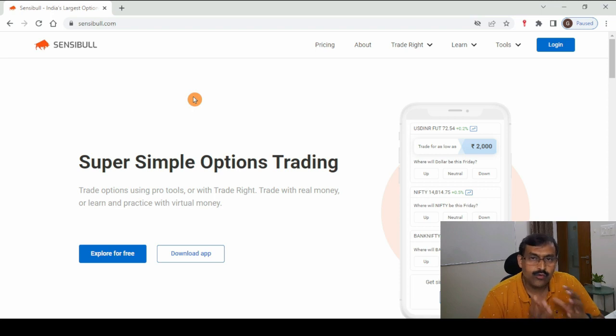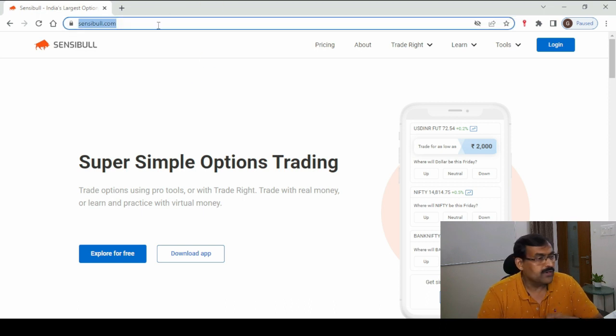Sensibull is a cloud-based option trading tool. It is supported both as a mobile application and a web application. I am going to use the web application to demonstrate the features. To log into Sensibull, you have to type sensibull.com in your browser and then you will get this page.